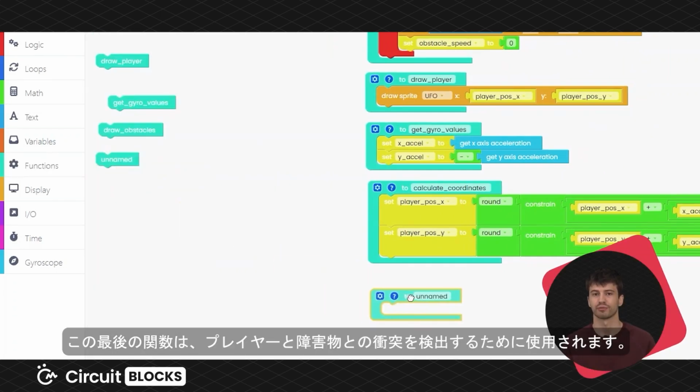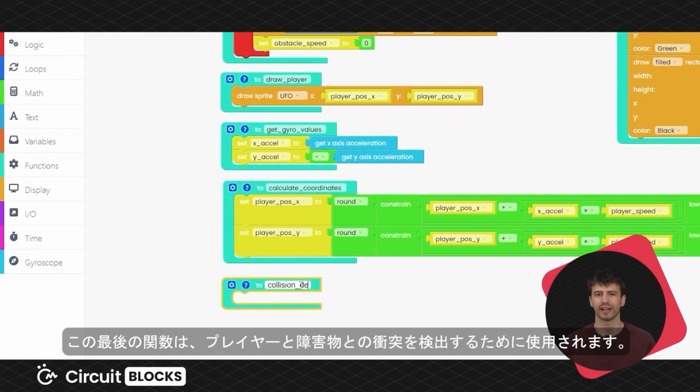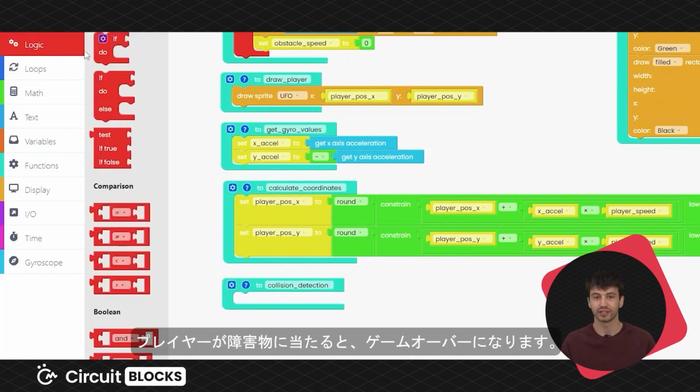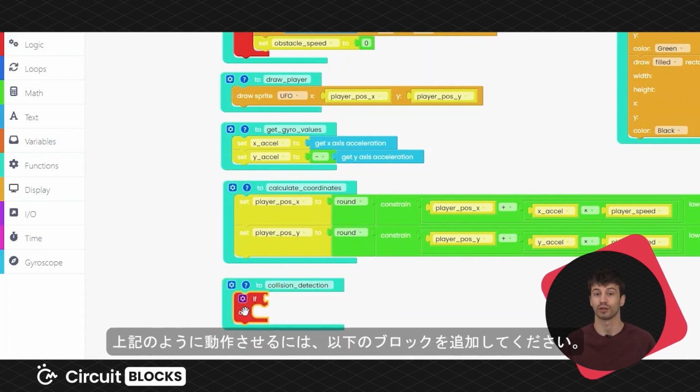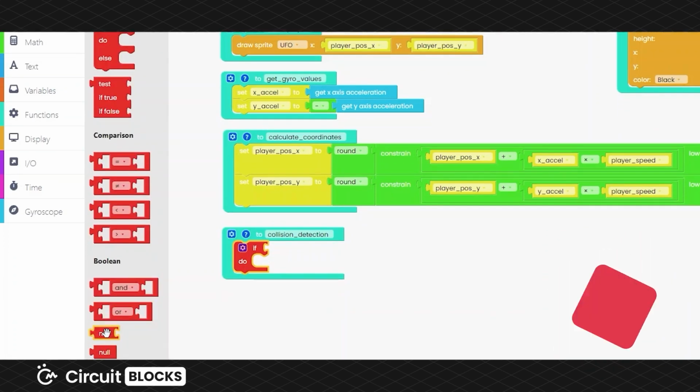Finally, this last function will be used to detect collisions between the player and obstacles. If the player touches an obstacle, the game is lost. To achieve that, add the following blocks.